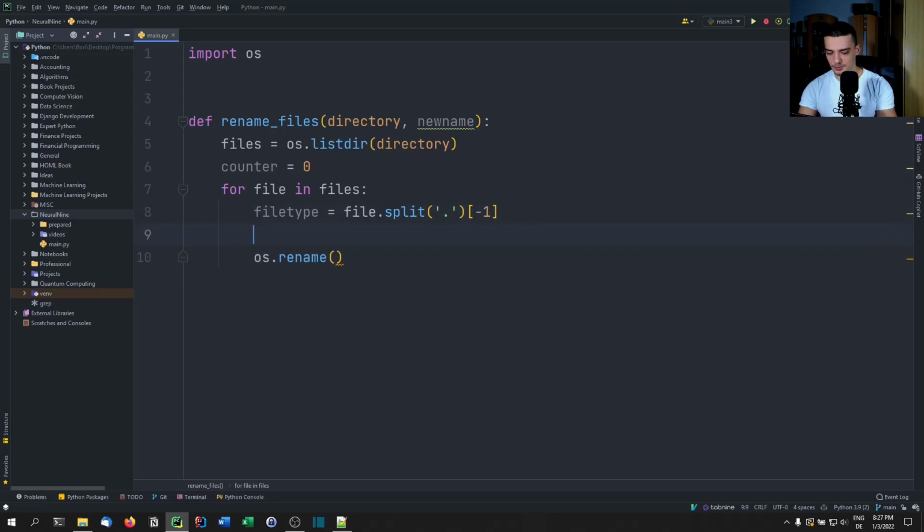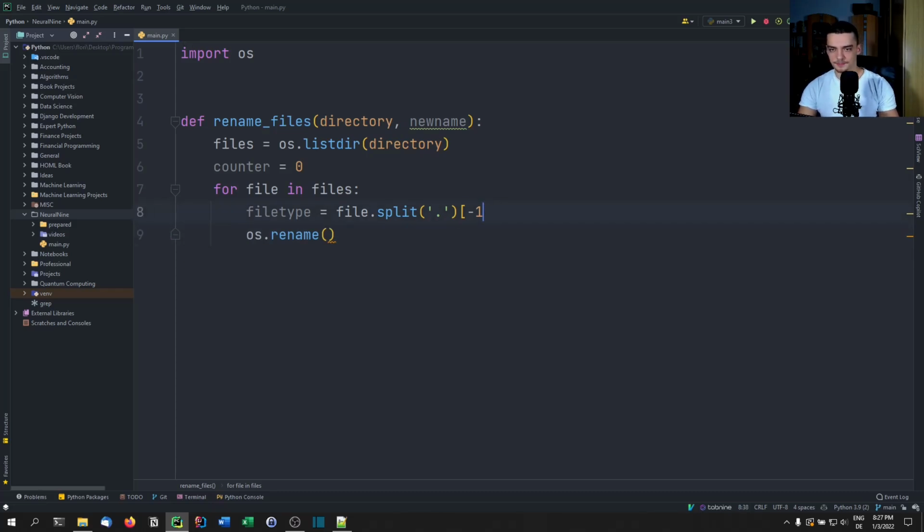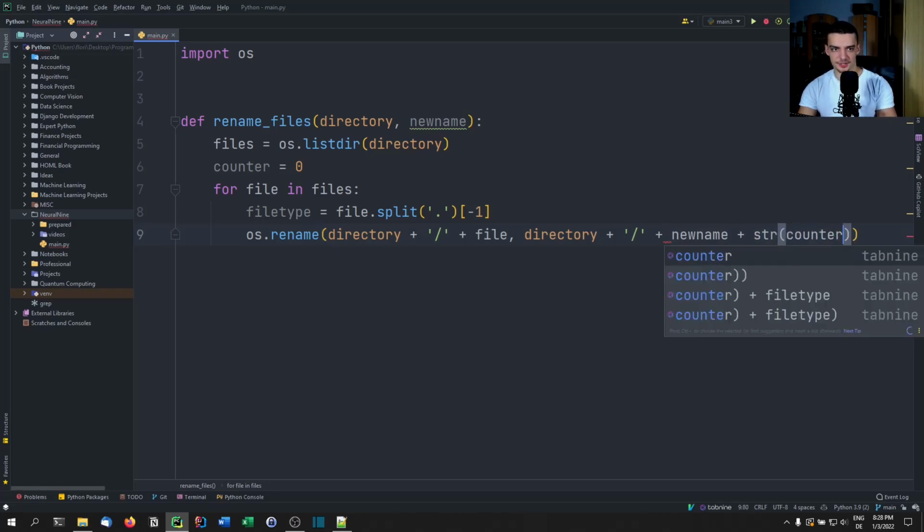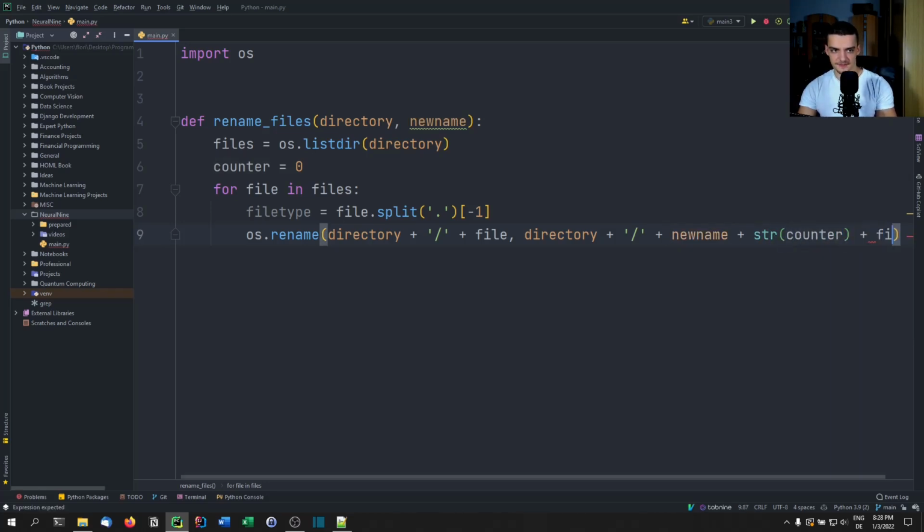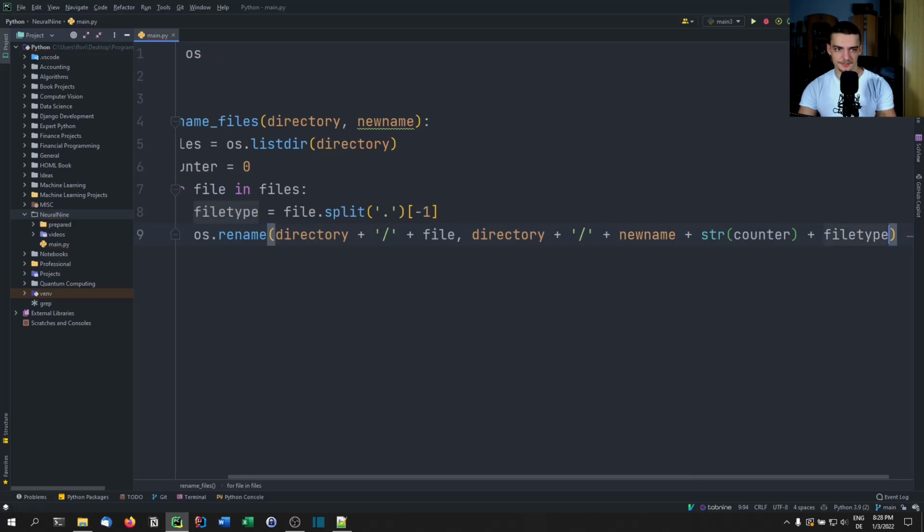And essentially, we're going to then say os.rename. And we're going to rename the directory that we're currently in plus a slash plus file. So the current file, we're going to rename this to directory plus slash plus new name plus string of counter plus file type, and of course a dot in between those.